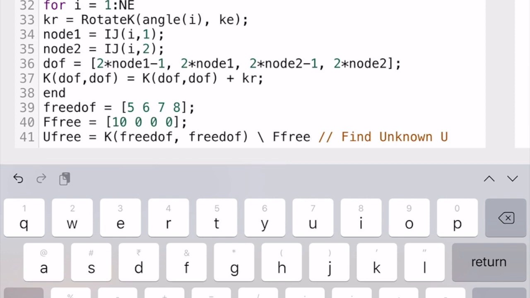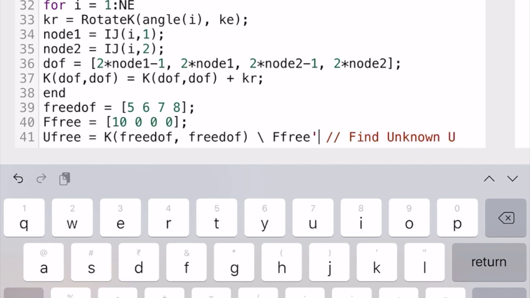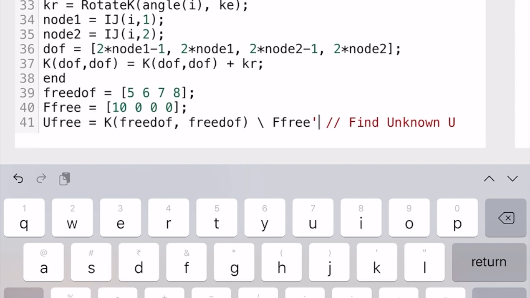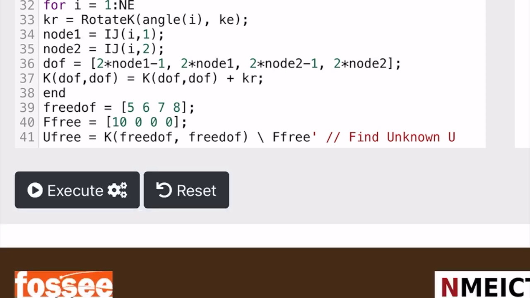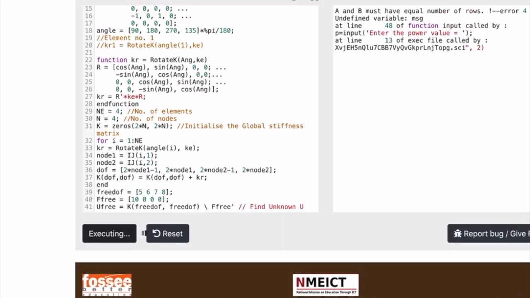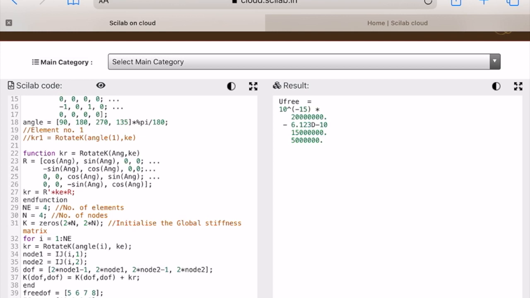We have to give the transpose of f free. So we just have to say f free dash, not dash but this upper single quote, like this one, or f free prime. Okay, so this should work now, hopefully. Let's press continue and see. Yeah, it has worked, and this is giving some values.